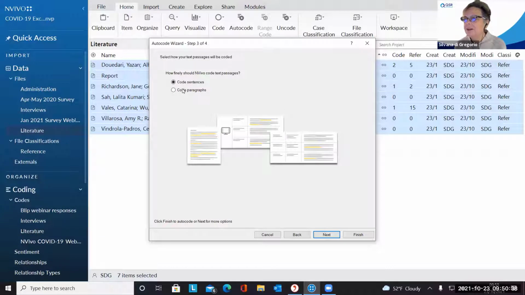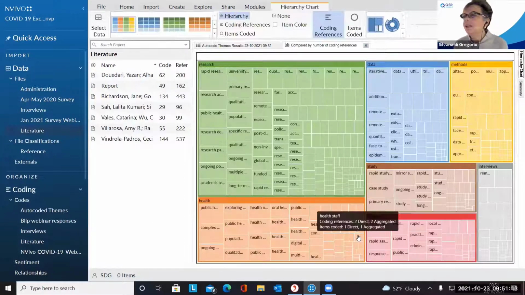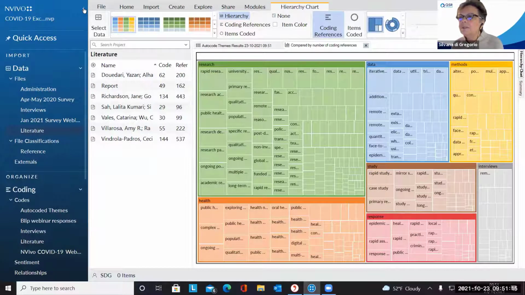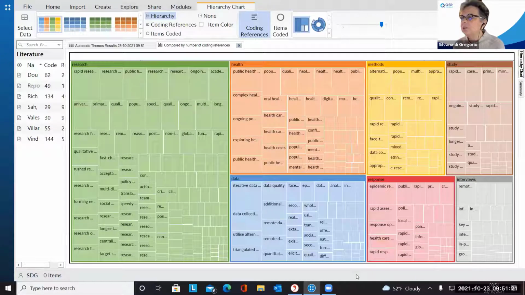Bring everything in. I'll code the paragraphs where these phrases occur. And NVivo will automatically create a folder called Autocoded Themes to keep it separate from your carefully structured coding framework. And it just gives me some nice visualizations to get a feel for the words used in the data. And so I can see research is the biggest one, not surprisingly.